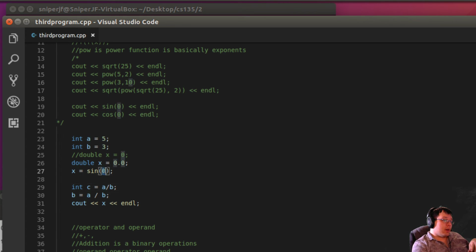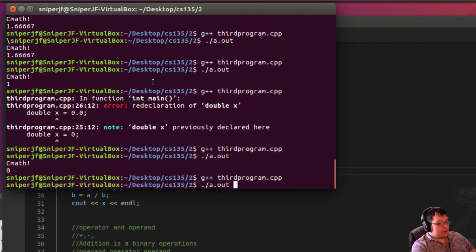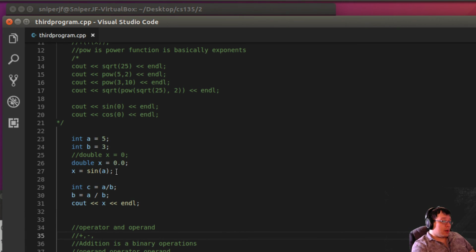So that's saying compute the value of sine, whatever it is, and then store it in x. Now here I'm putting a 0, but I could just put A, and that's going to compute the value of sine there and store that value, which is a negative number close to 1, into x. So that's what's happening there. Okay? Questions?